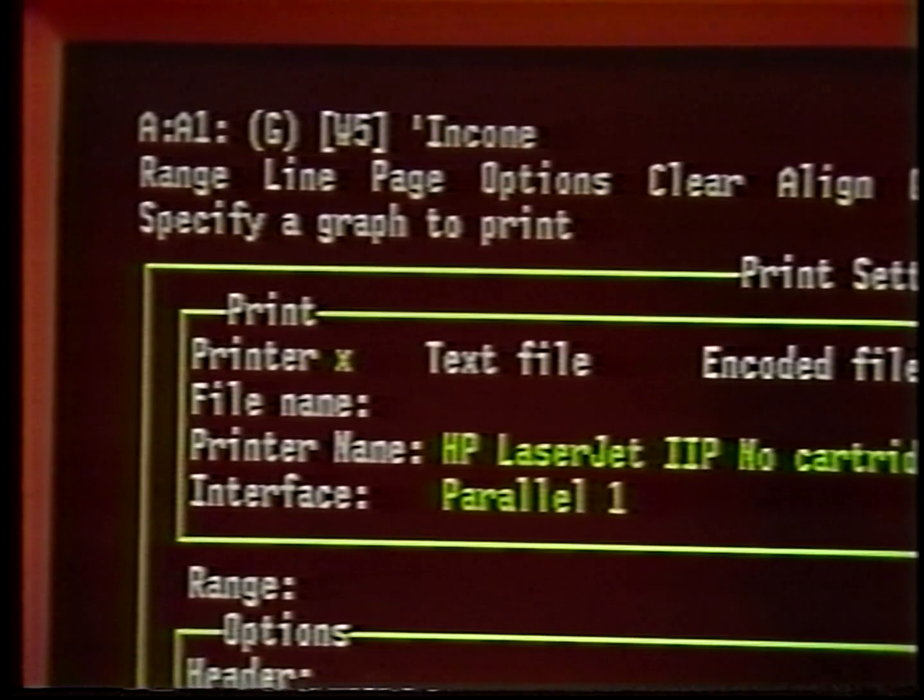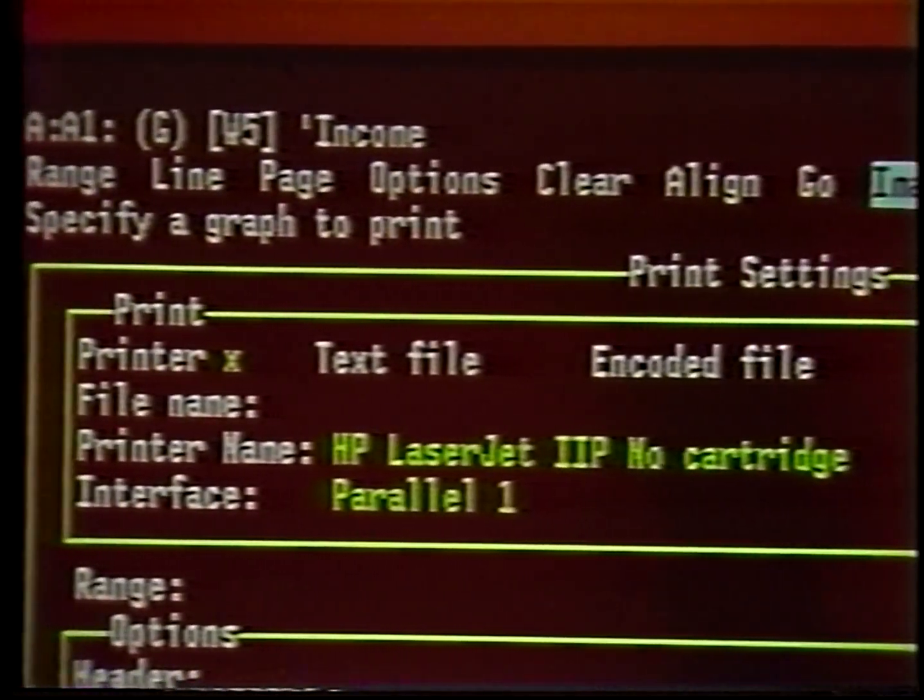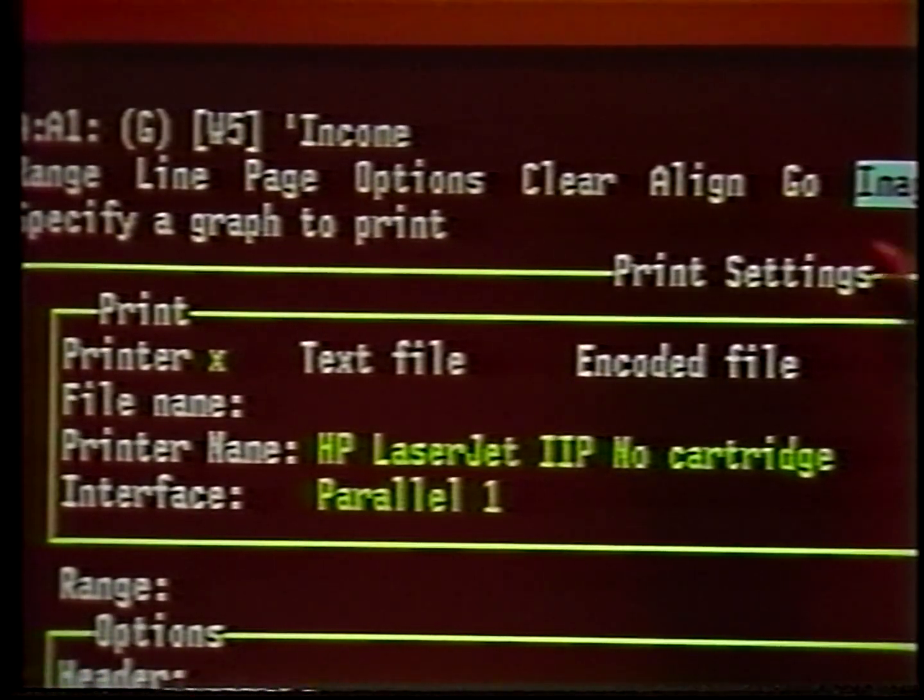And press A for a line. Over to the right there, I press A for a line.